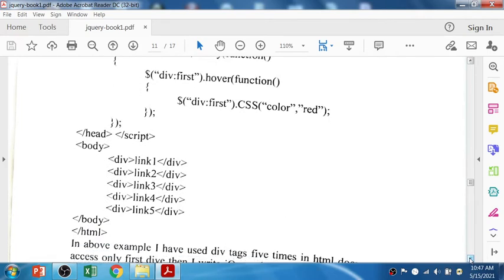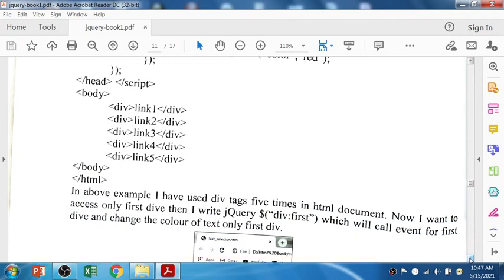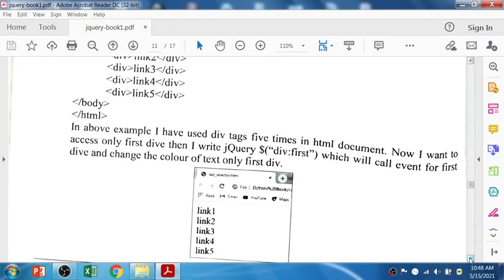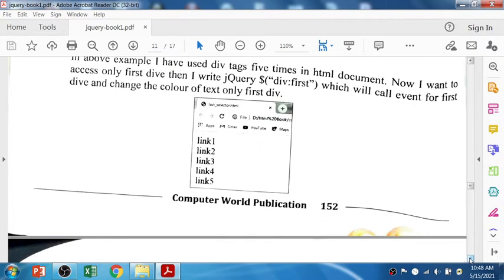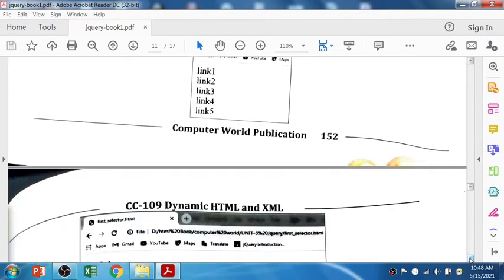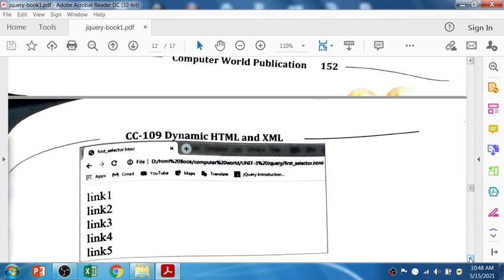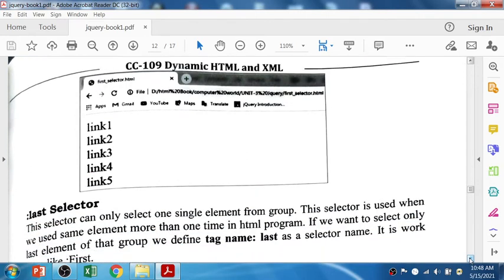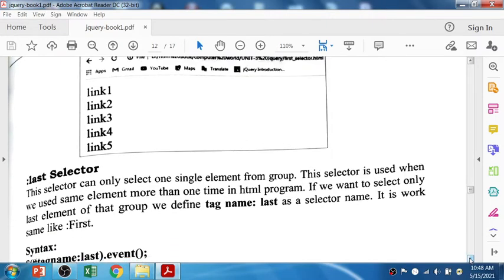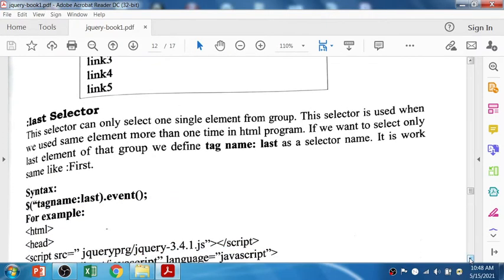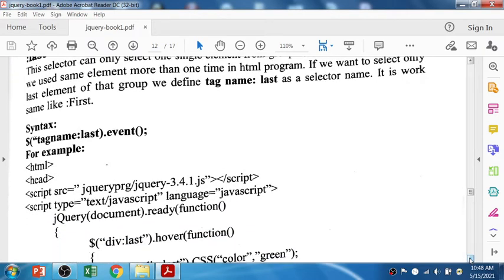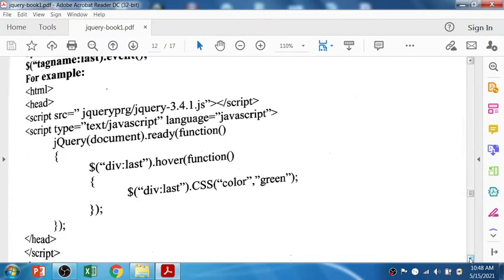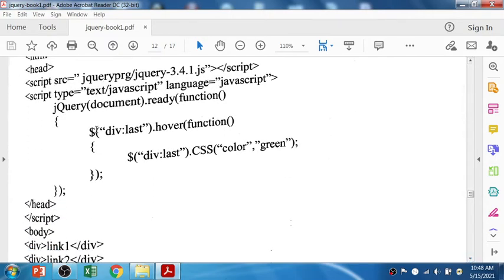Same way, using the colon last keyword, you can select the last selector. See, so many links are there. Just pause this video, you can read the code and perform it on your computer. This is the category of the last selector. It works similarly, only the selection will be the last one, right? So division colon last, and this is how you can apply it.